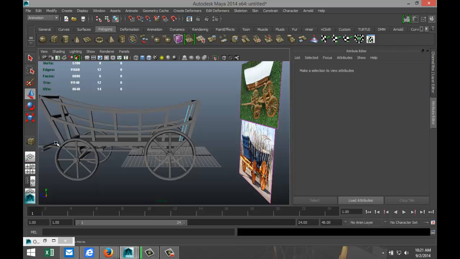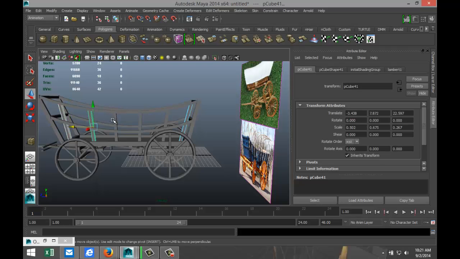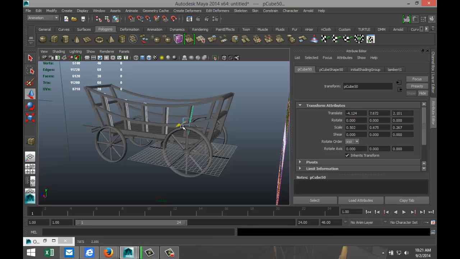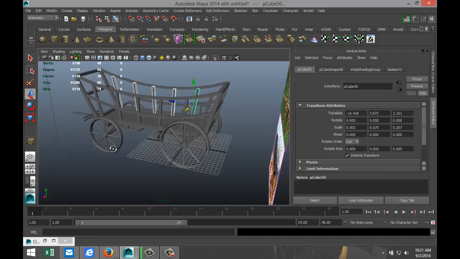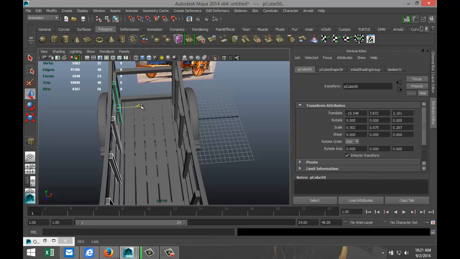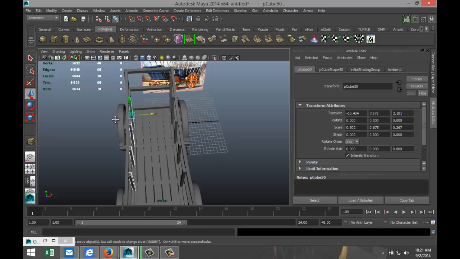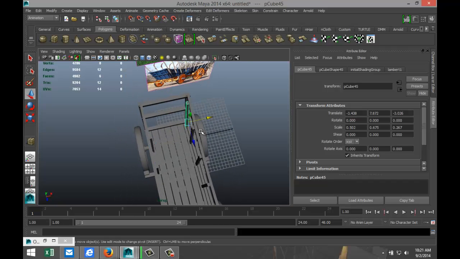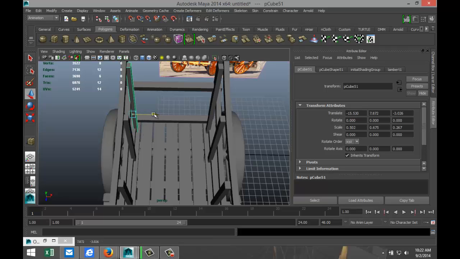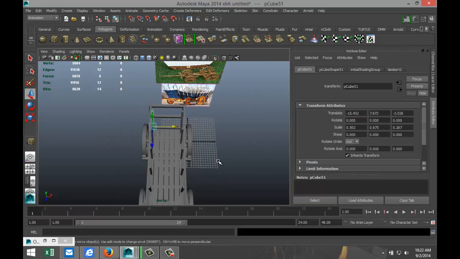Okay, so now that we got that, we're going to select 1, 2, 3, 4, 5, and that one. Not that one. Okay. Hit Control D to duplicate, and we're going to move that over here. That looks about right. Looks like I didn't get this guy. Control D and yeah, okay. So we got that.